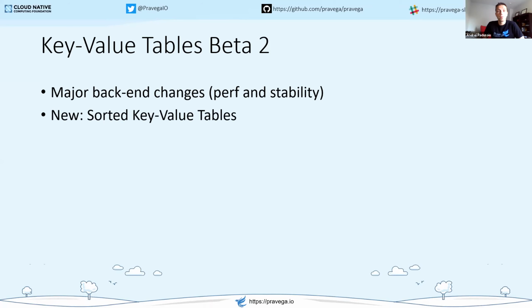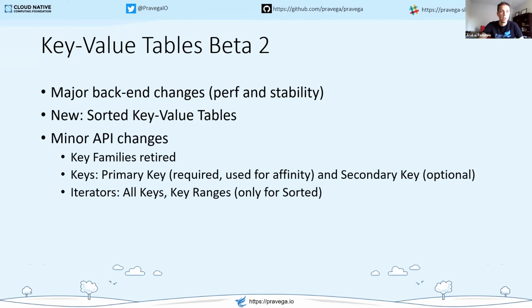The best thing about the beta 2 is now all the key value tables are sorted. So then we will provide order between keys, which will enable additional use cases to be implemented, such as range searches or prefix searches. There will be some minor API changes. Overall, the API stays more or less the same, but we are retiring key families. Why? We'll talk about it in a bit.